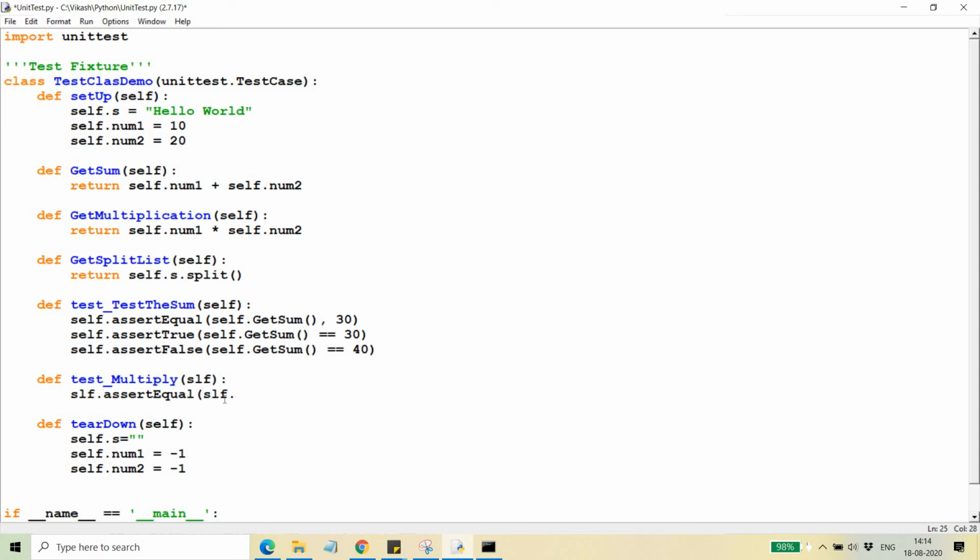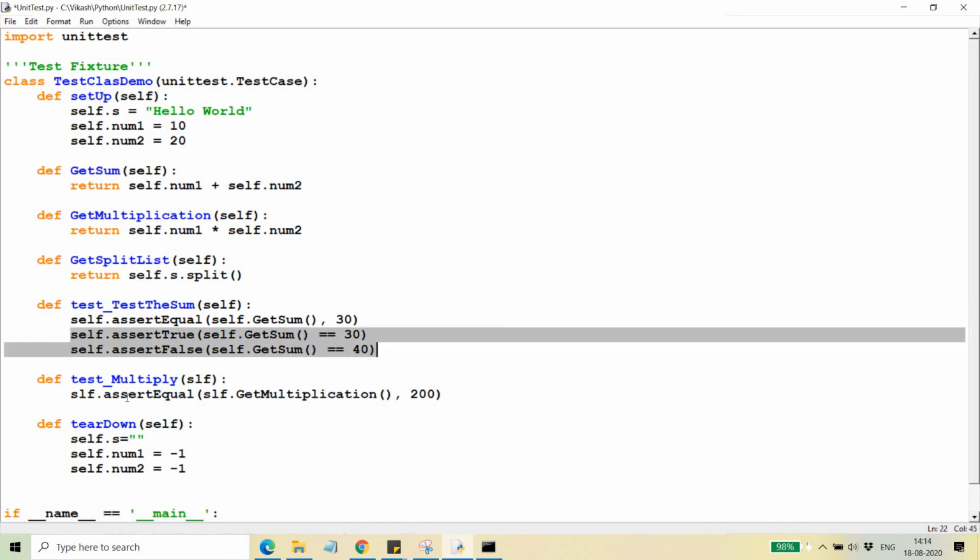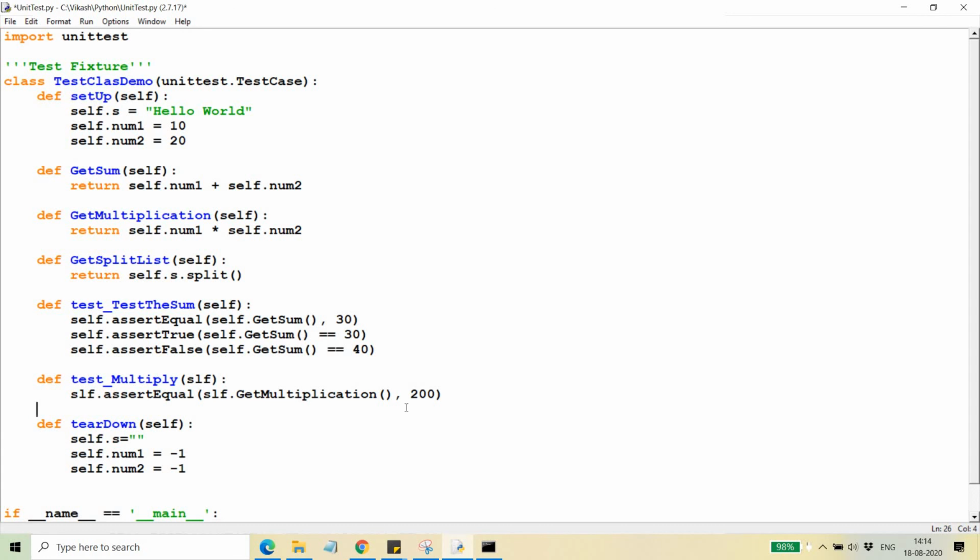self.get_multiplication, and here I will take the result and compare it against the expected result, which is 200, because if I multiply 10 with 20, it should be 200. Should I write these two as well? Yeah, I can write it, but what is the need? You understood, right? So let me quickly finish this video because it is getting longer.